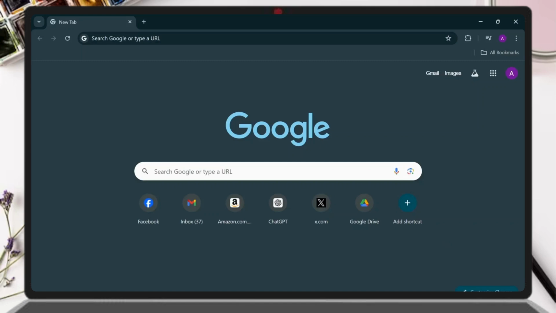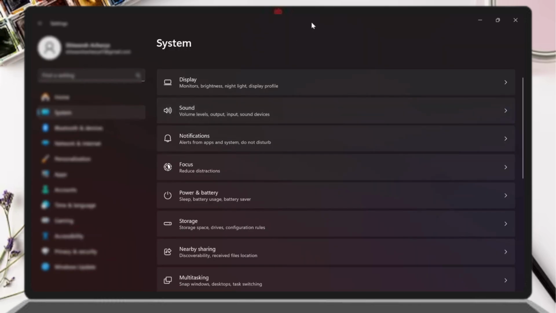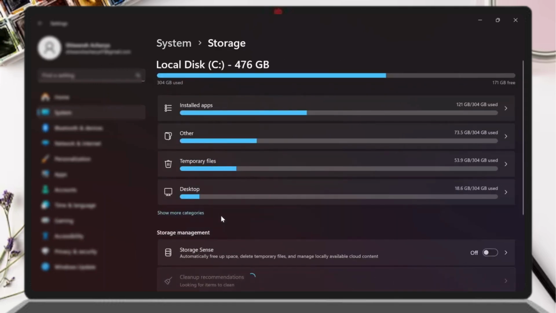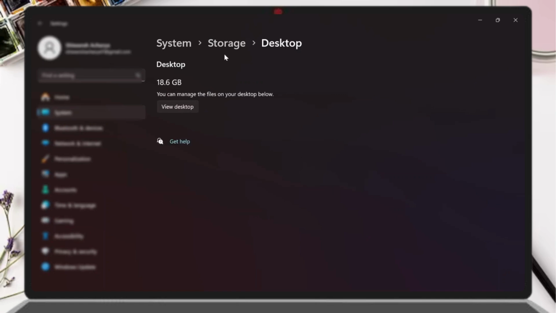Now let's get started. So the first step is to go to your settings on your Windows. After you are on your settings, go to your system settings and there you will see the storage option. Tap on storage and it might take some time to load a lot of these. After it loads, what you'll need to do is just check it out.